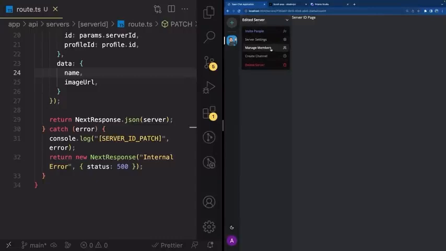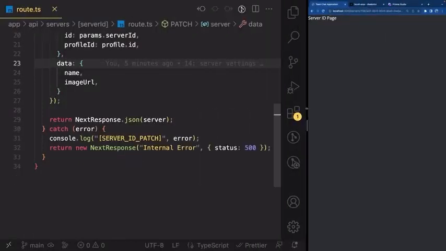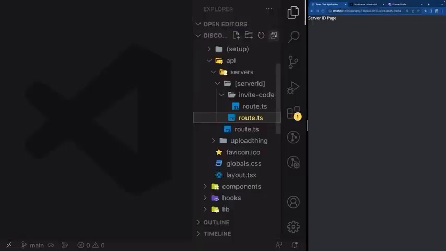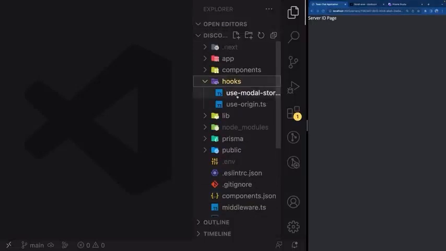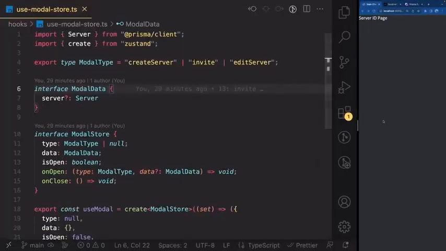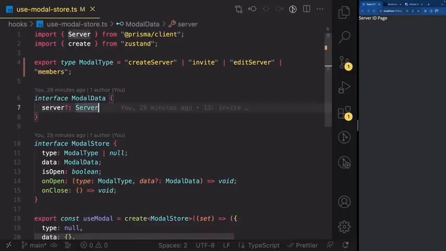So the next one is to create and manage some members. So let's go ahead and let's create the model, which is going to open when we click on manage members right here. So let's go ahead and let's visit our use model store. So go inside of the hooks and find use model store right here. And we have to add another type of model. This one is going to be called members like this. We don't have to modify anything else in the model data. We're still going to be working with just the server as the data.